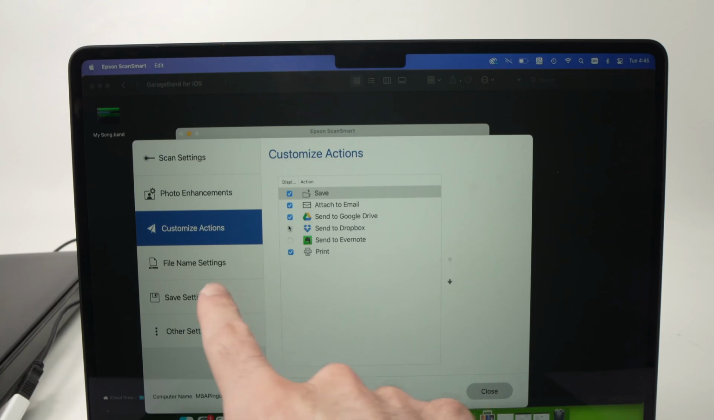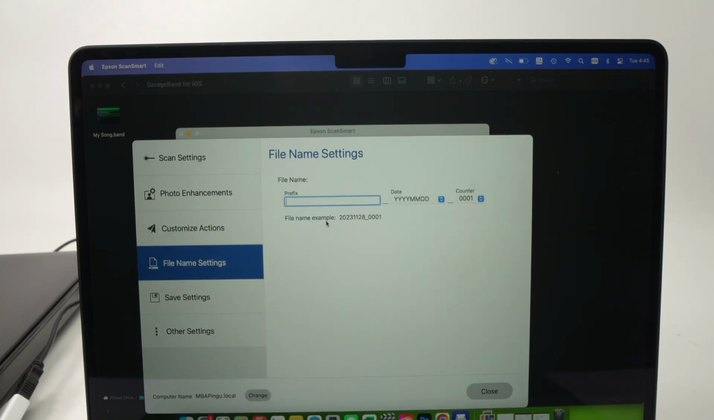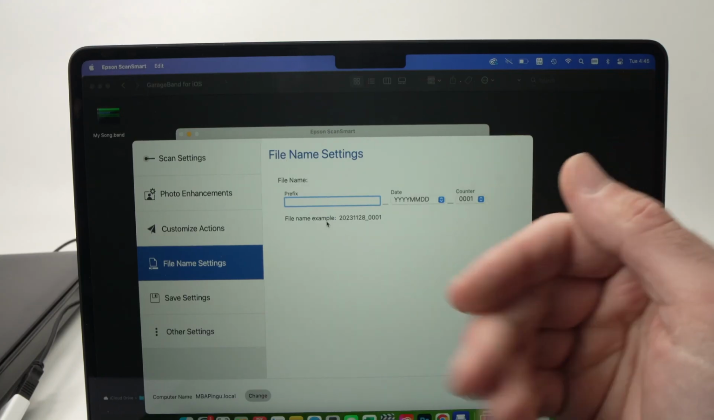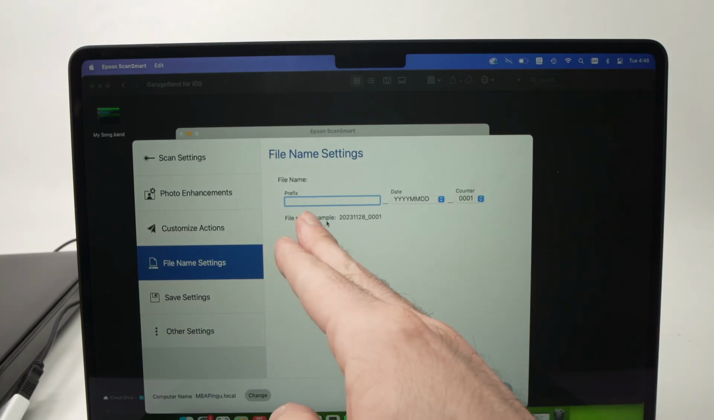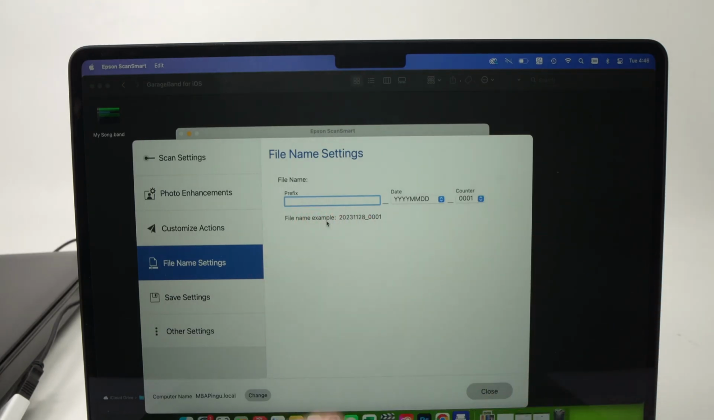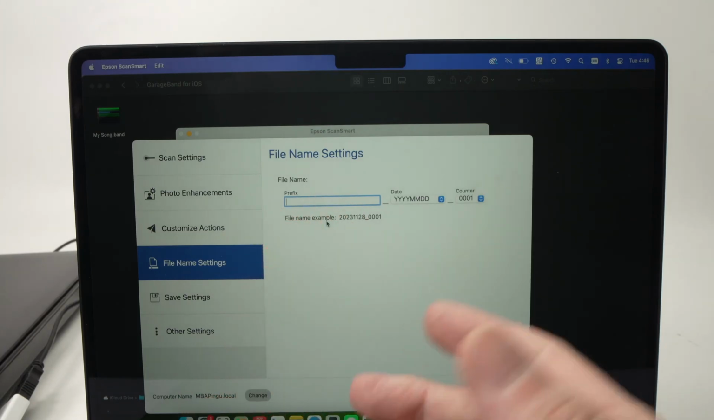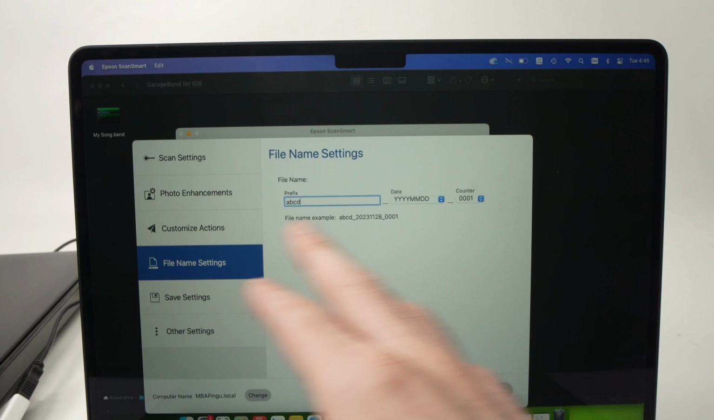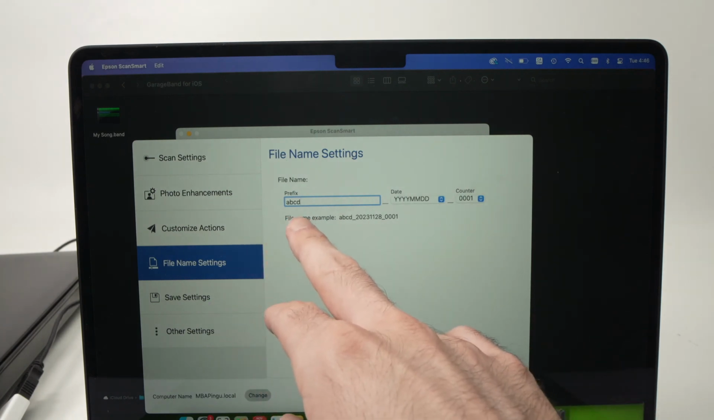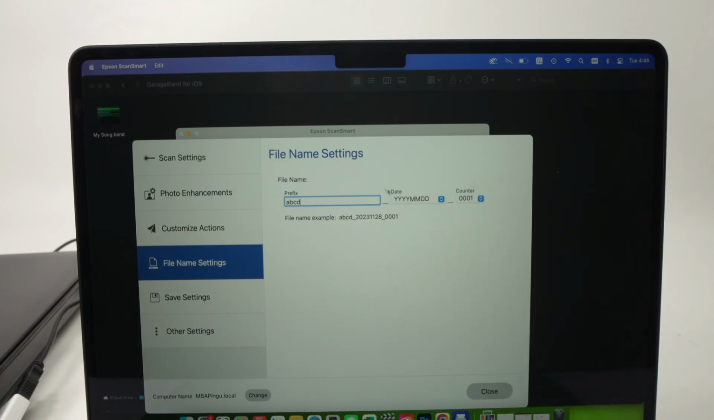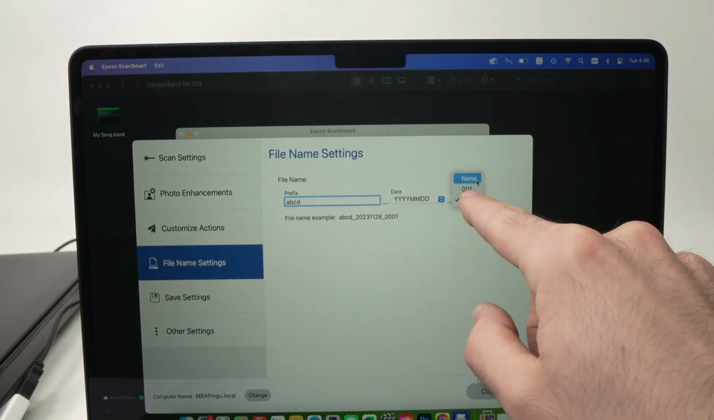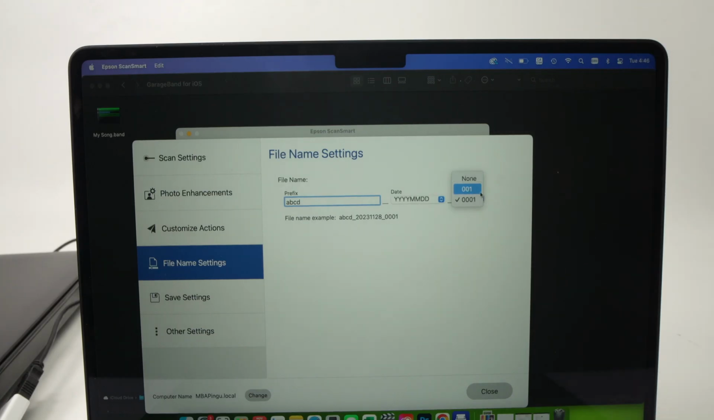Then you have file name settings. Every time you scan something, obviously that file needs to have a name. And this way you can decide what the default name is. So if you want, you can write a few letters here. Let's say you want, I don't know, A, B, C, D to start your file. And by the way, you have a small example over here of how it'll look. You can select the date, in which order, and the counter. Do you want to have 001, 002, 003, or do you want this? It's up to you to select those settings.